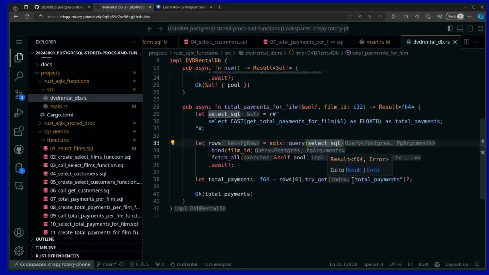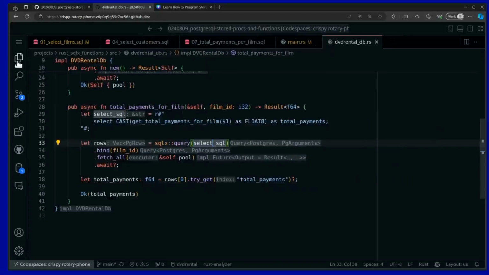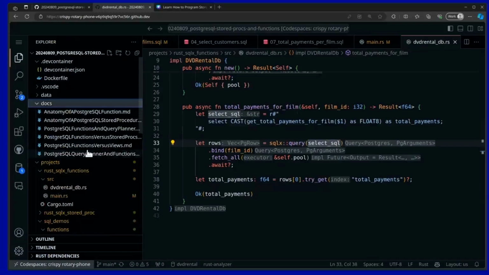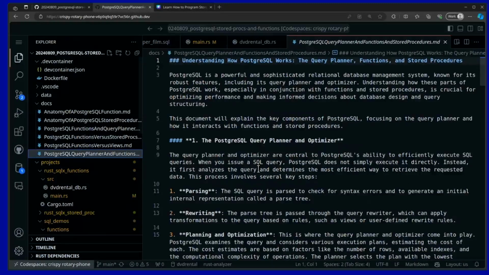One thing I want to mention before I jump over to stored procs is in the docs here, I've got a section on functions. Actually, this is the one that I want right here.